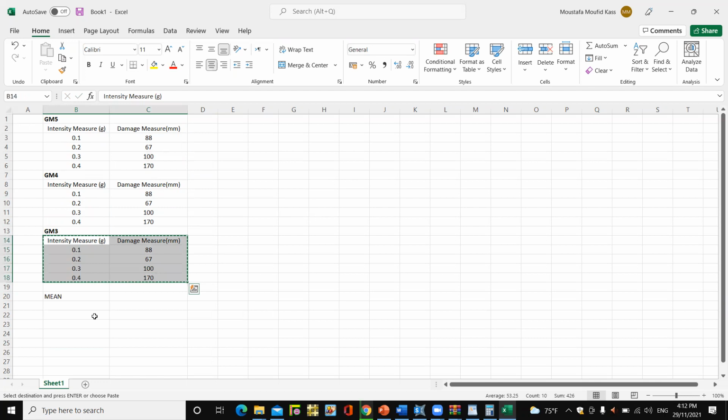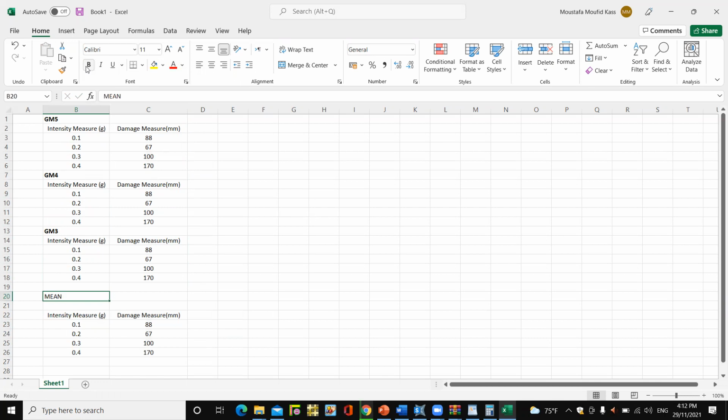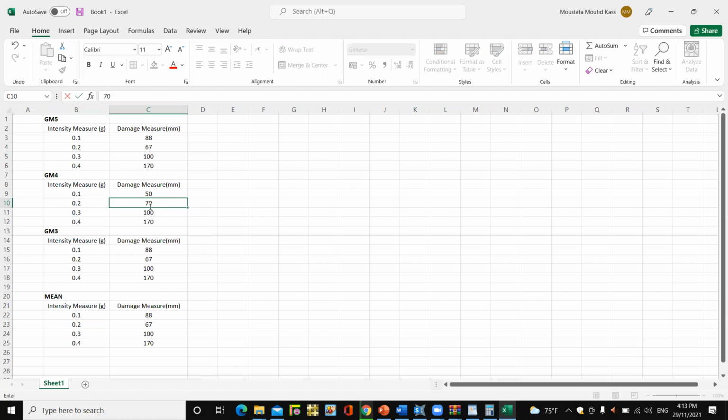Take the mean for the intensity measure. Because, for example, I will take this line. I will change the values. So, 50, 70, 80, 120, and so on. 76, 63, 74, 76, 71. So, this is the ground motion. You should take the average. Okay. So we take the average.